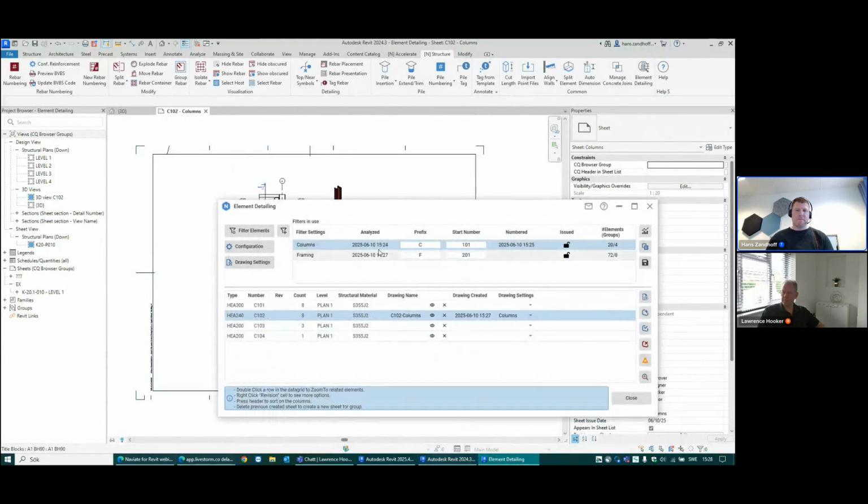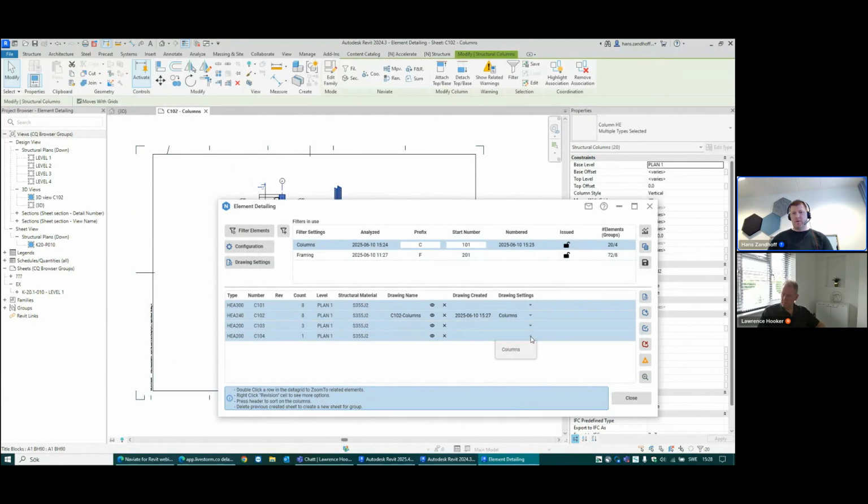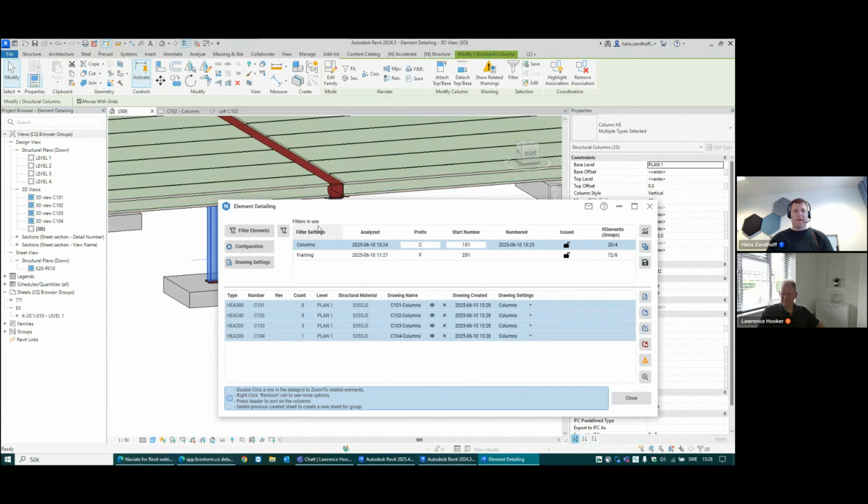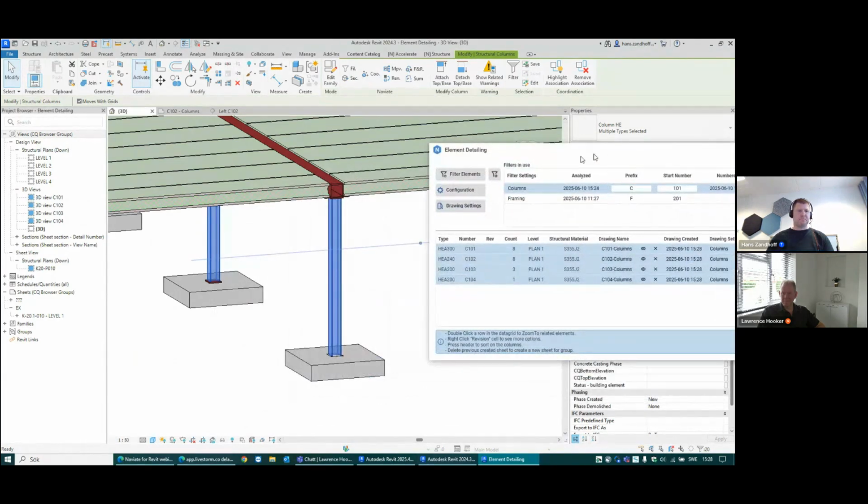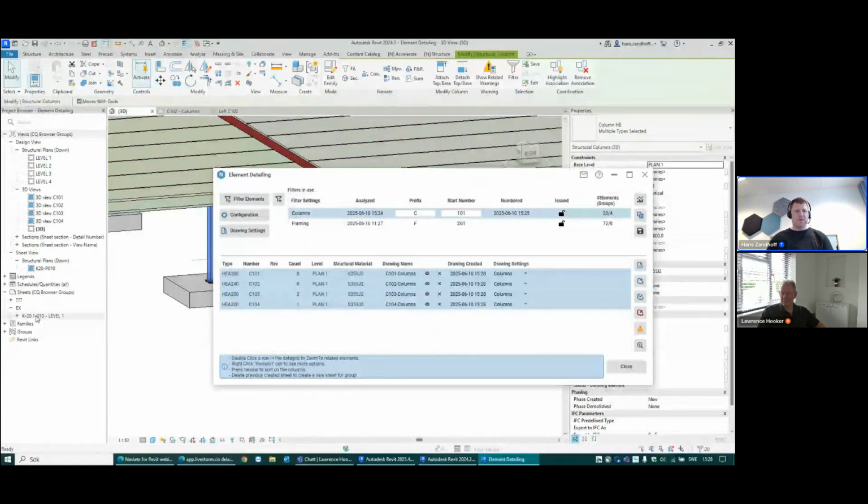And you can also select multiple and use the same settings and create them on all of them at the same time, to create multiple drawings and multiple views of them.